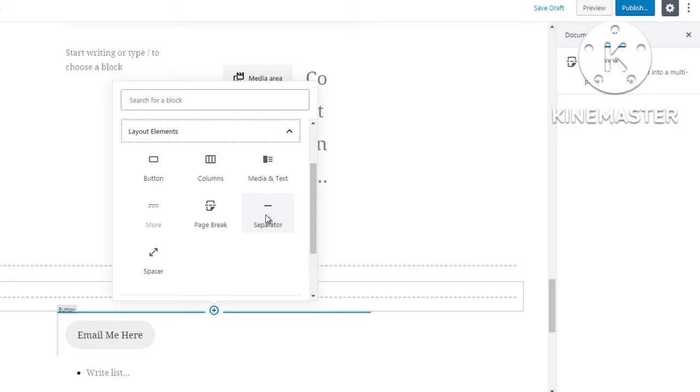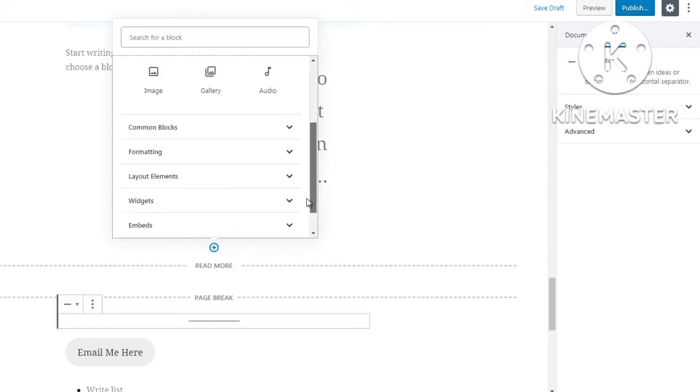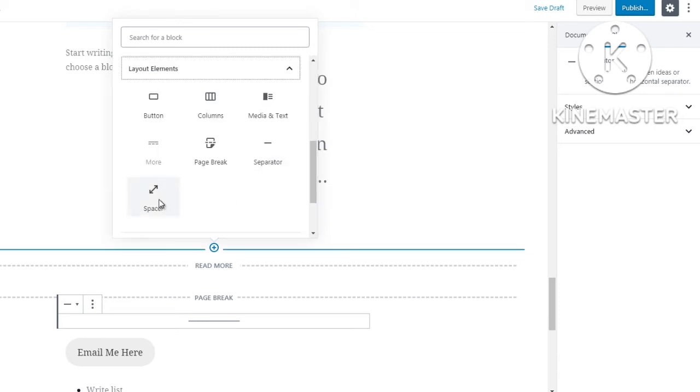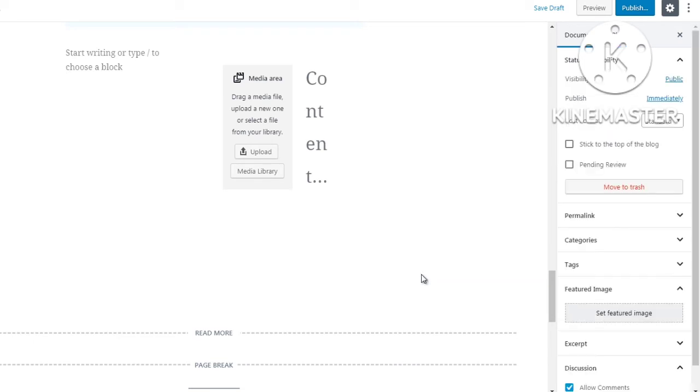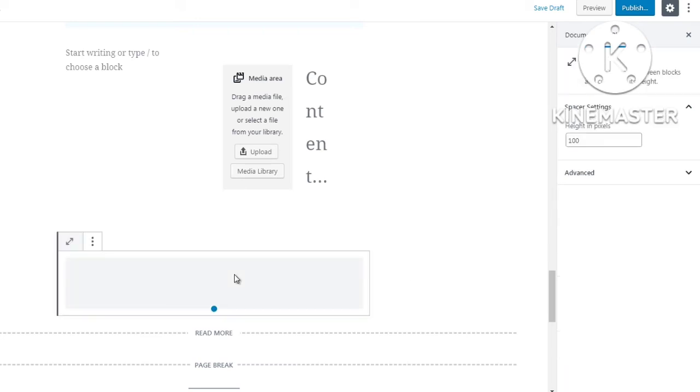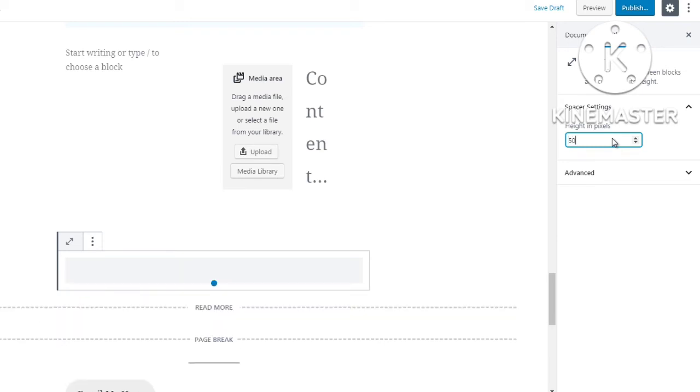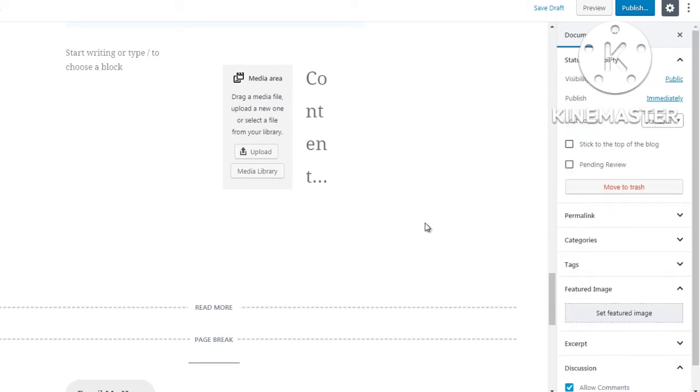Separator is simply something like a divider, like that. And next we have spacer. Just as it says, this allows you to create spaces in between the blocks. So if you don't want your blocks to be too cluttered and close together, you would use this. Now you can change the height in pixels right here. Let's say I'm thinking, well, that's too much of a space, so I want something like 50. So you can see that you can change the height. And that's it. That covers the formatting blocks.